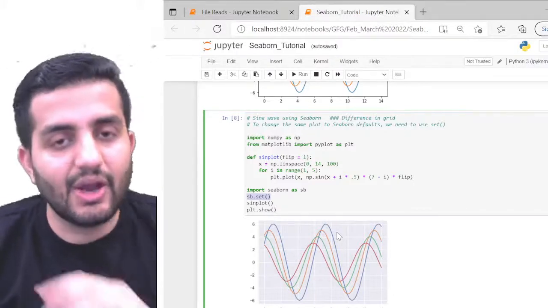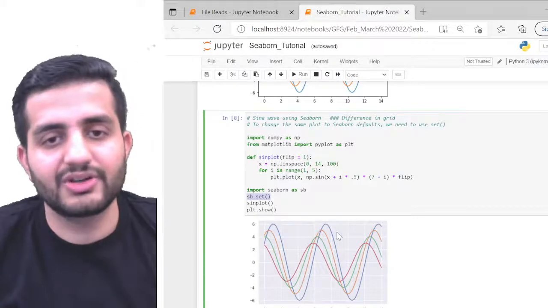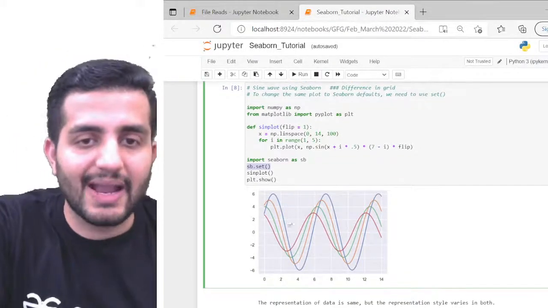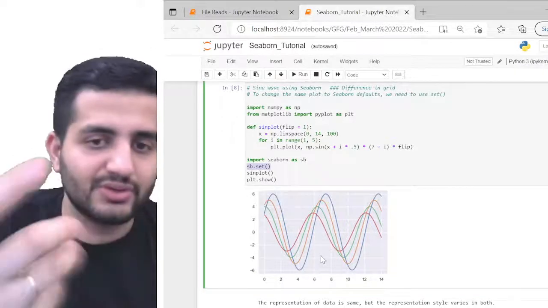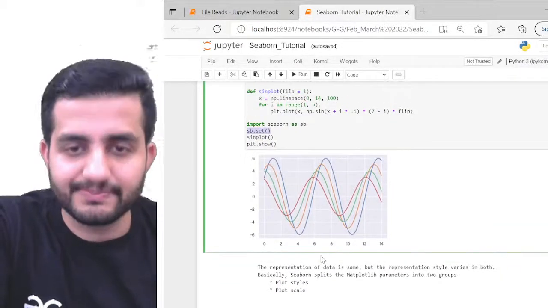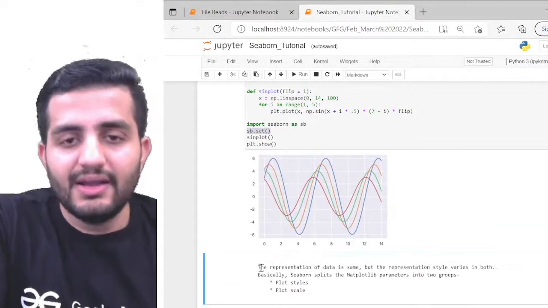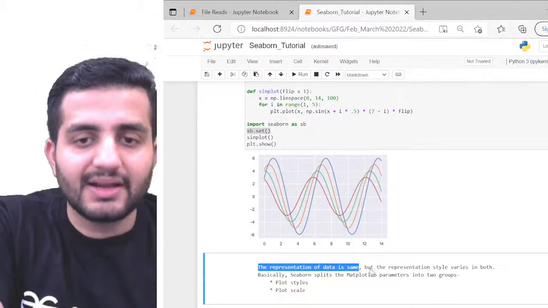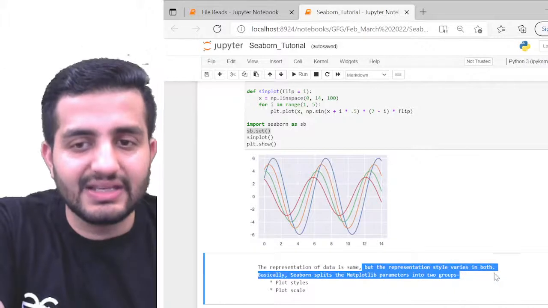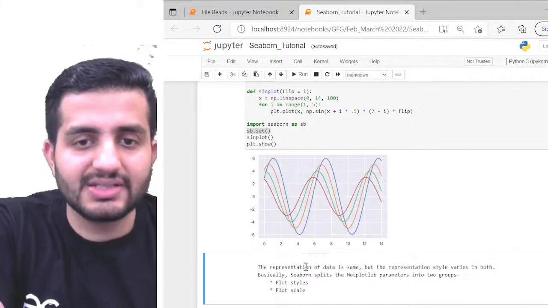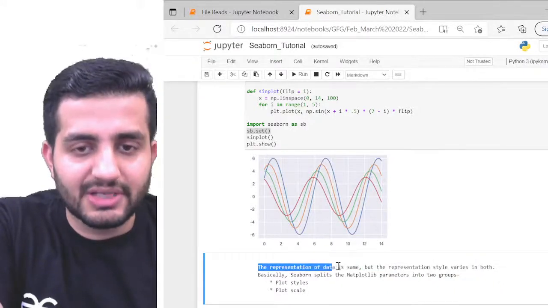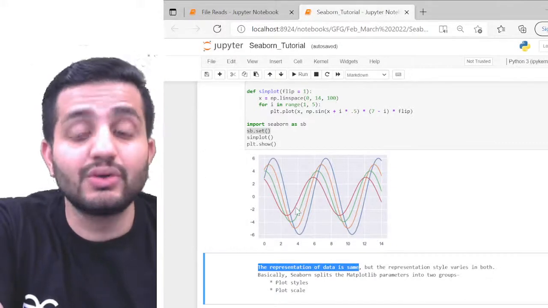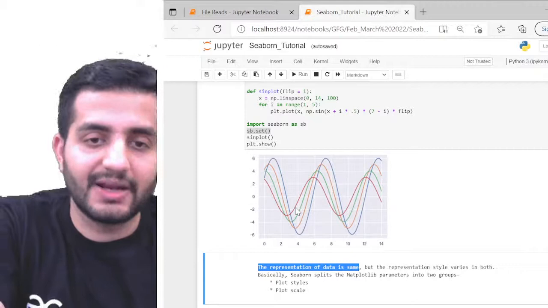We can call any sort of function. We can obviously fine tune this. We can change the background layout. We can change a lot of things. So let me show it to you one by one. Here the representation of the data is the same, but the representation style varies in both, right? Although the representation of my data is the same, the style varies. So what is my style? It is the look and feel of my data, right?